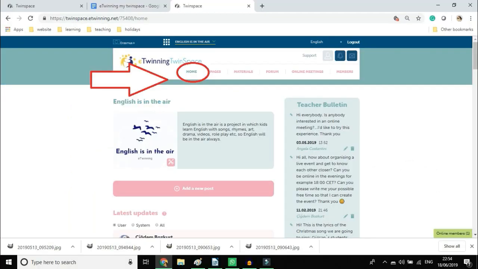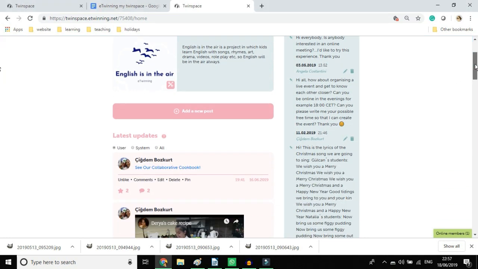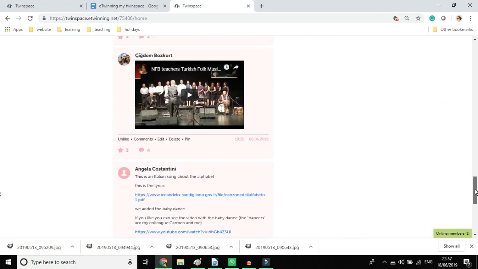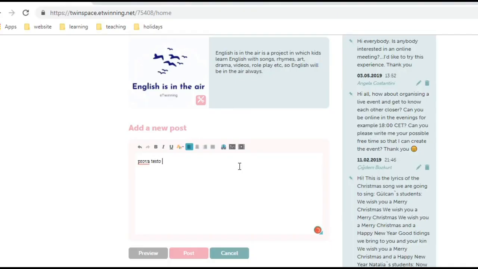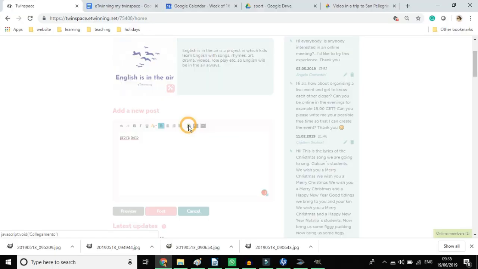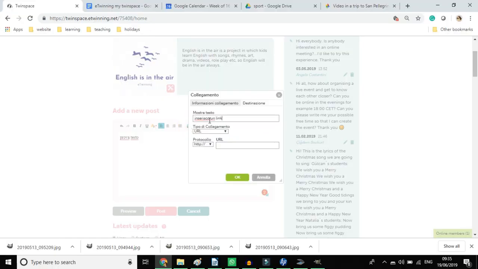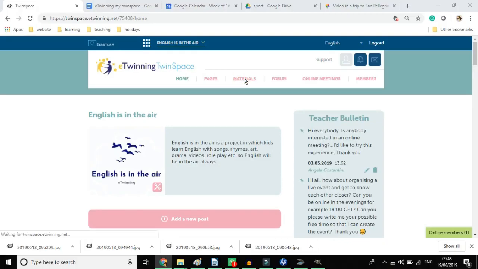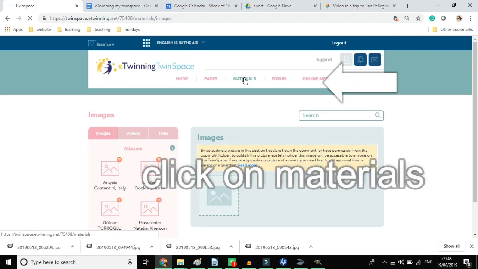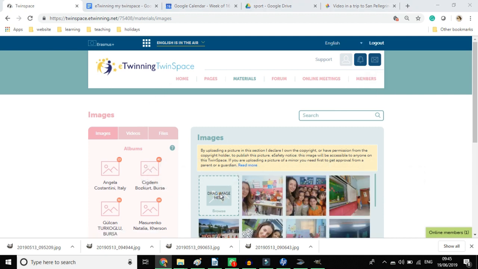I click on the folder. This is the home page. There are videos, messages, files, photos. It's like a blog. Let's write something. Very easy indeed. You can insert a link to a website or video. But if I want to upload personal content, such as my students' pictures or videos, there are a few instructions to follow. I must click on Materials and upload my files and photos this way.